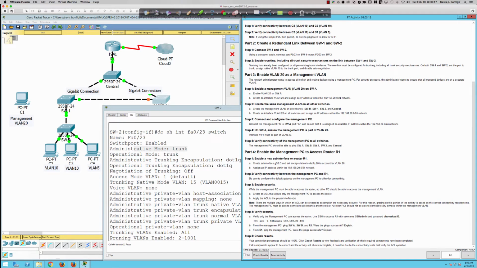Okay, so part three, enable VLAN 20 as a management VLAN. The network administrator wants to access all switch and routing devices using a management PC, and it's going to be this guy right over here. For security purposes, the administrator wants to ensure that all managed devices are on a separate VLAN. And this is a best practice, and we'll talk about this as we move on.